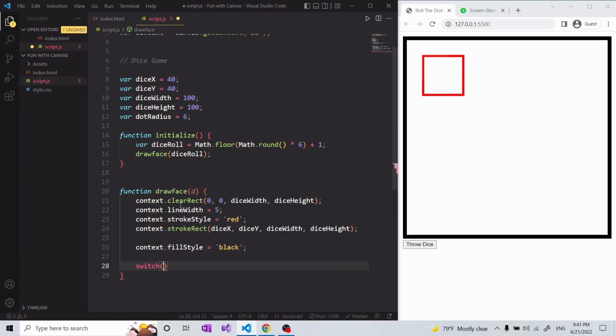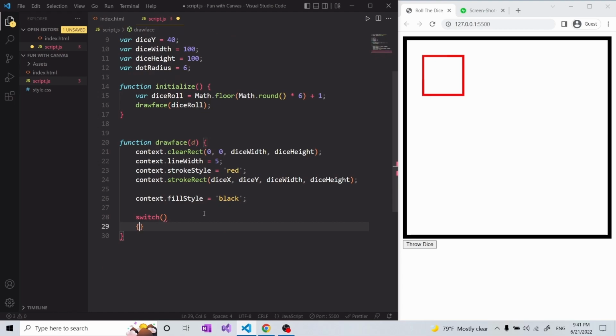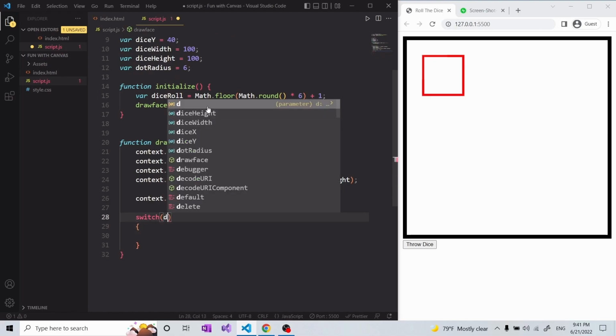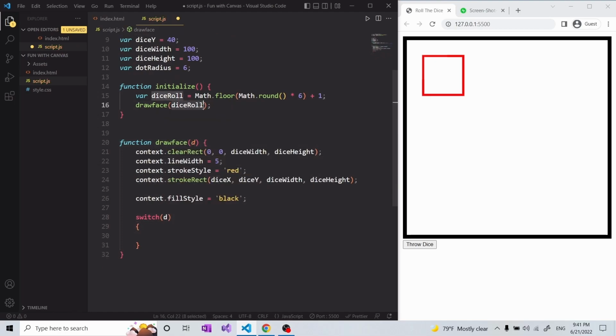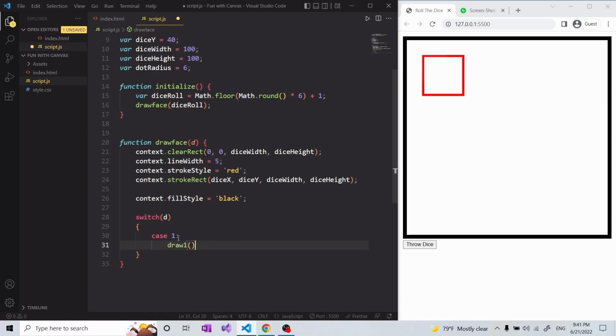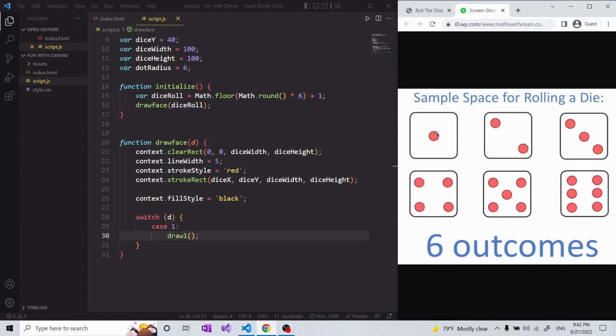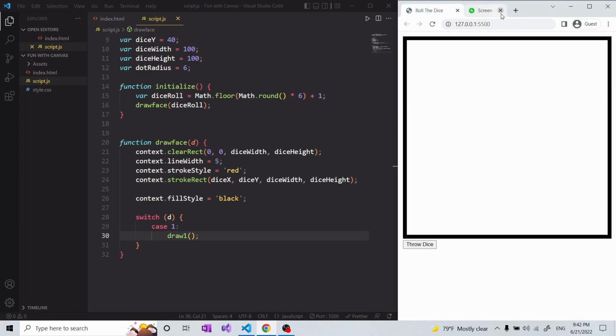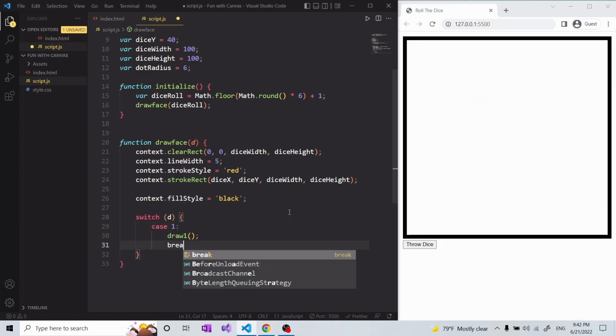Okay, so now let's introduce the new switch statement. We've talked about switch and the cases for switch. In this switch, I'm going to pass in the D, which is the dice roll. That is the argument. And this dice roll has 6 cases, as I said. So let's talk about the first case, which is 1. In the first case, we're going to draw 1, which is simply the drawing of this first frame, a dot in the center of that dice. Then we're going to break from our statement.